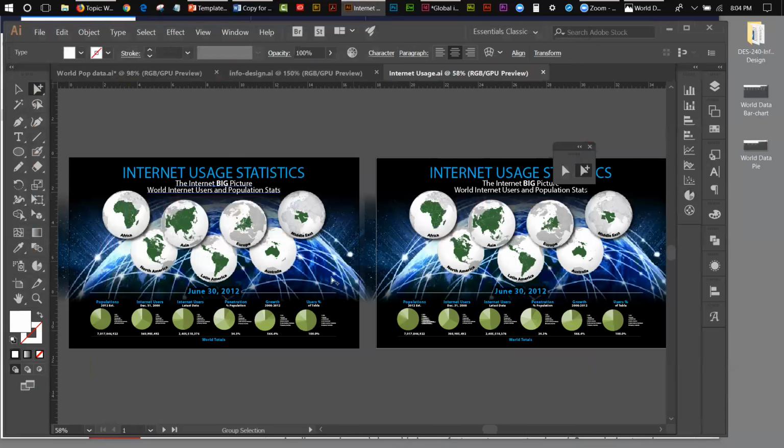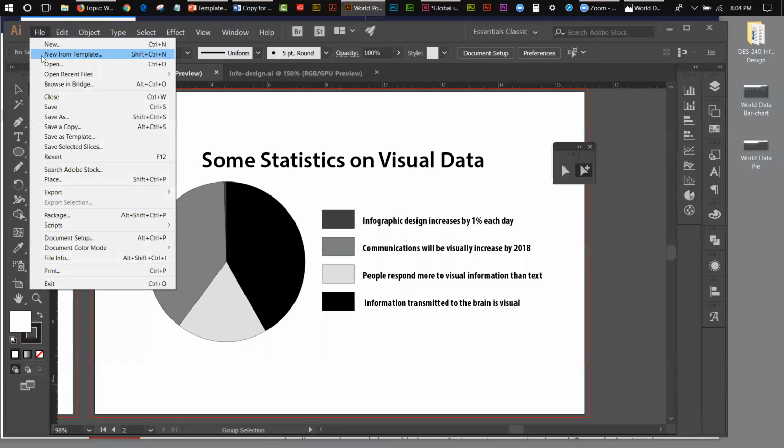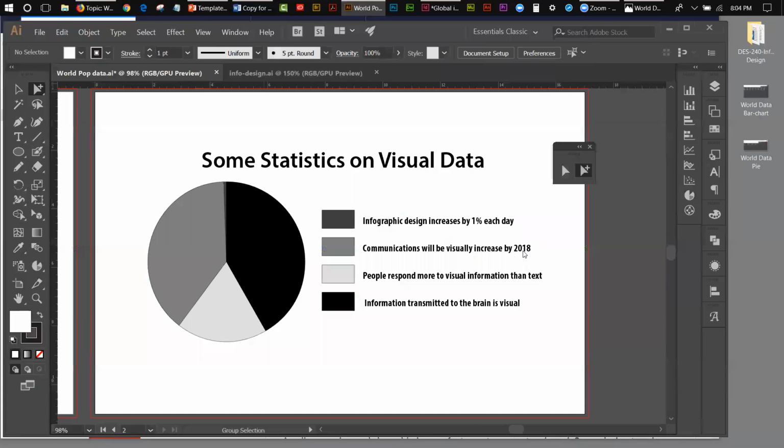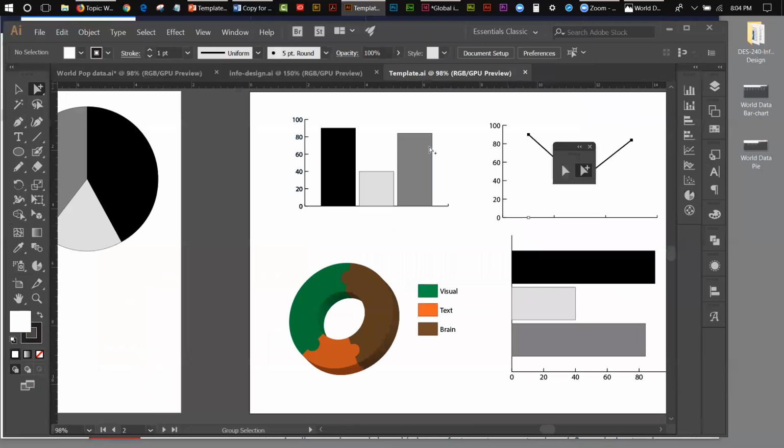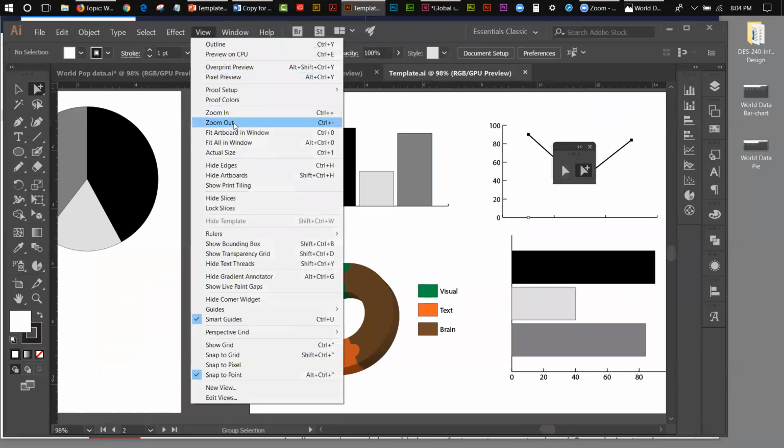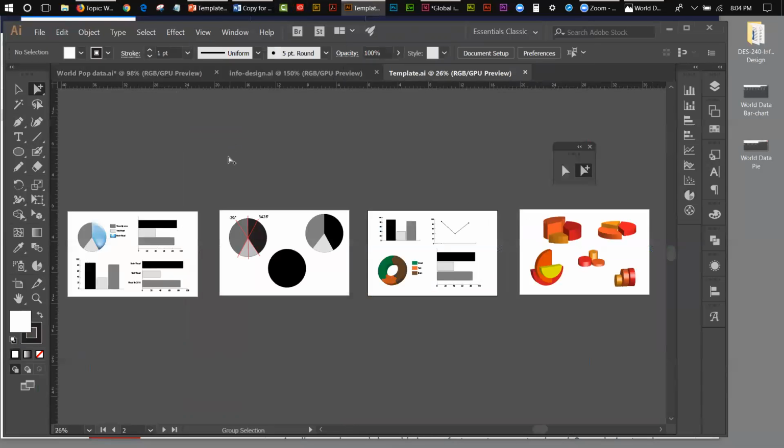No. This is my finished poster. All right, this is the finished poster. You'll see that next week. And let me go to file open, and it's got to be the template. There we go. Okay, go view, fit all in window. Okay, so here is what we're going to be doing tomorrow night, all right?